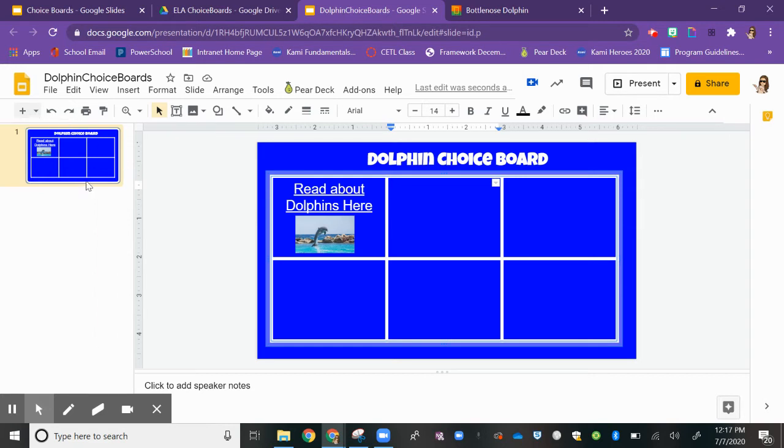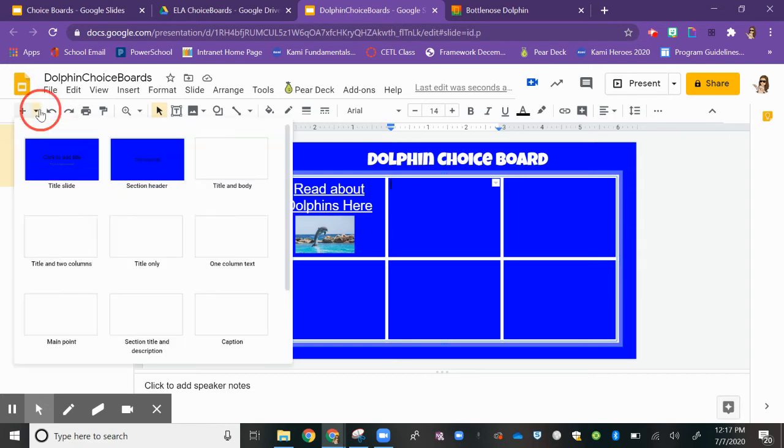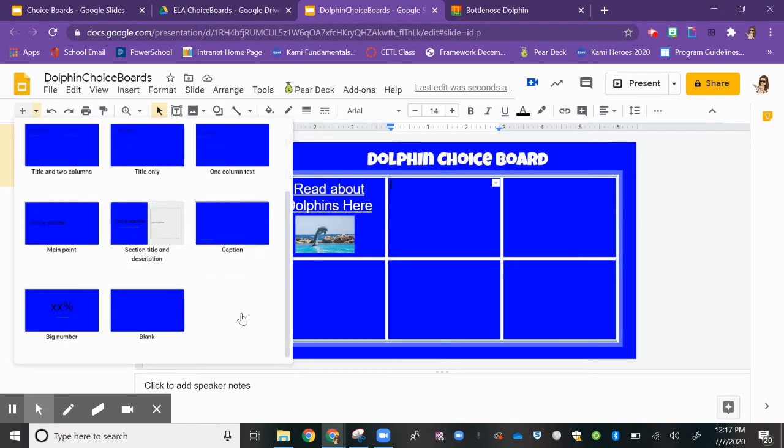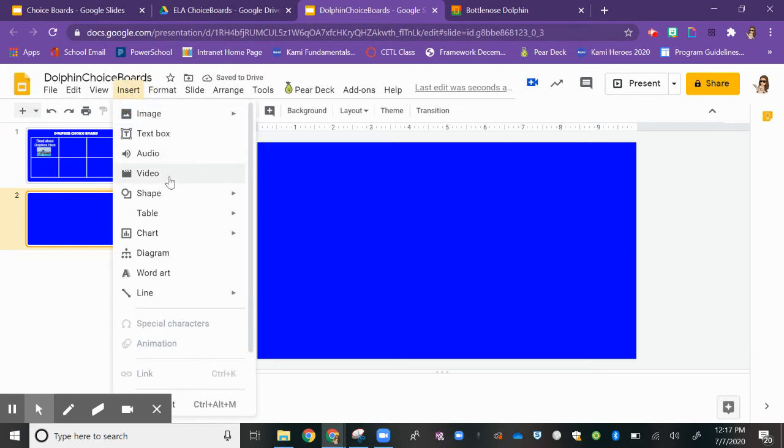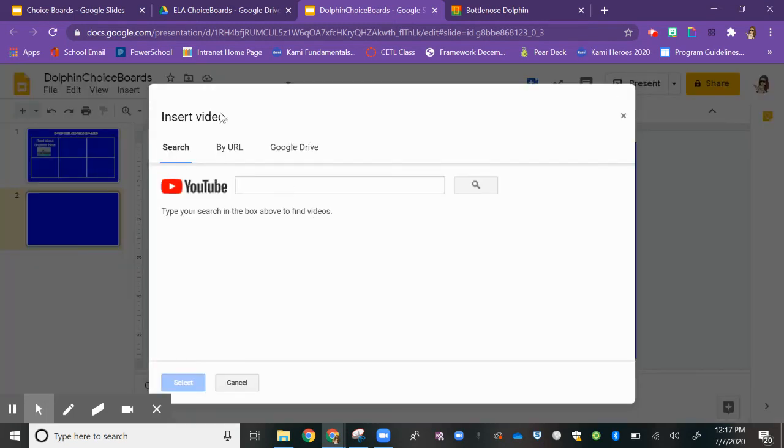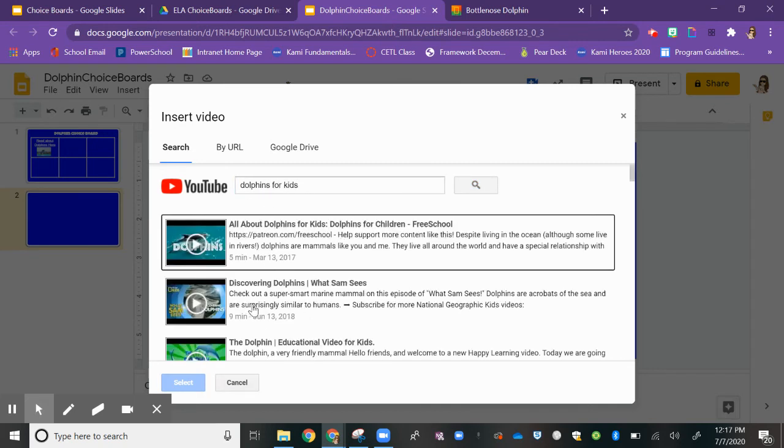So I'm going back to my Dolphin choice board, and I'm just going to click this little down arrow here and insert a blank new slide. Okay, so I want to insert a video from YouTube about dolphins. So I can just, again, search within my Google Slides. I don't have to go to a new window. And I'm going to put dolphins for kids. And just like if I was in YouTube doing a search, the videos are going to come up here.